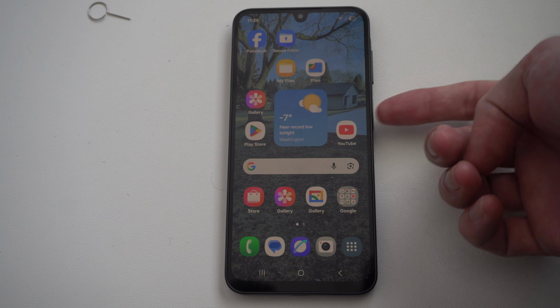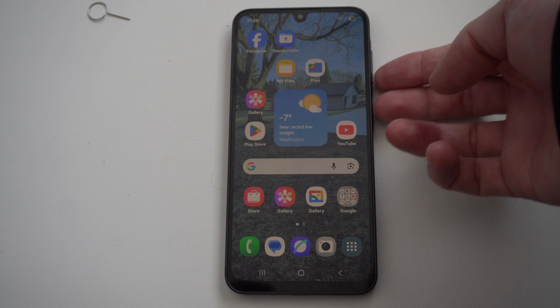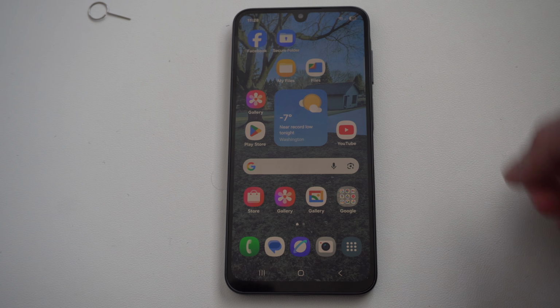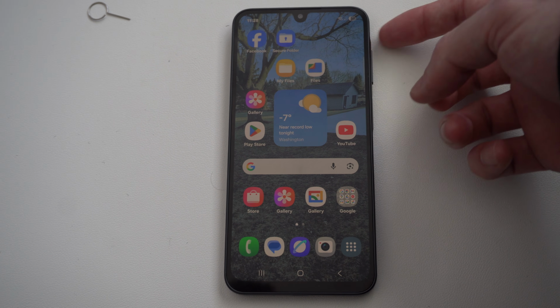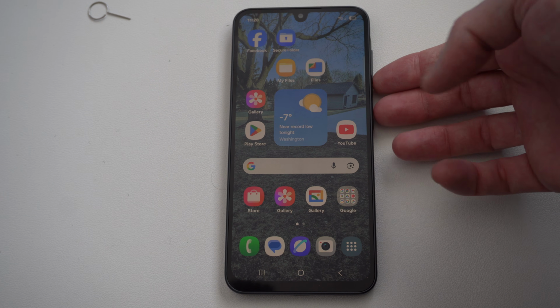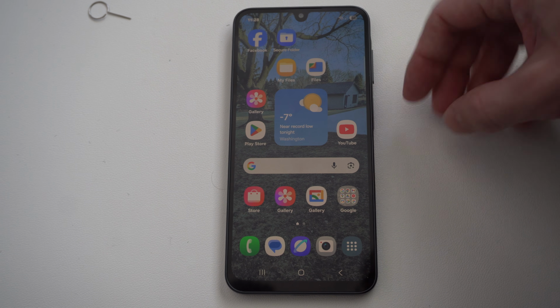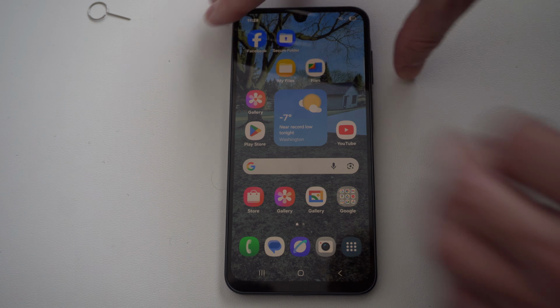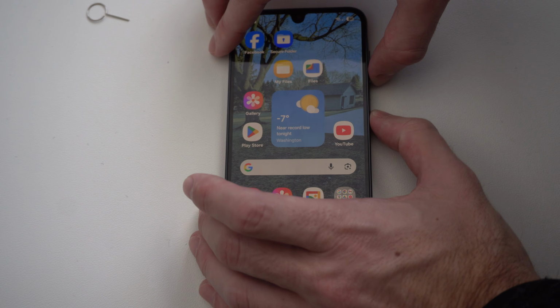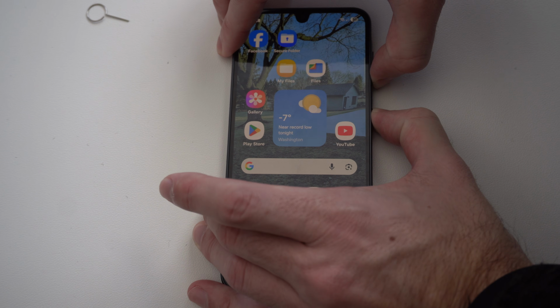So most of the time if you press this power button down and the volume down button at the same time, that will force restart it. Now if it's not that, it's going to be the volume up. So I'm going to say like 75% of you, it's going to be the power button and the volume down on your Samsung phone. Just hold both these down, just like this.